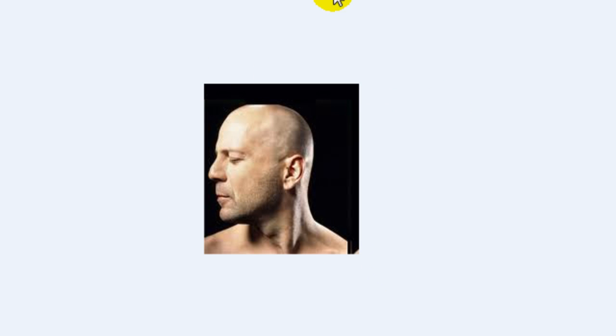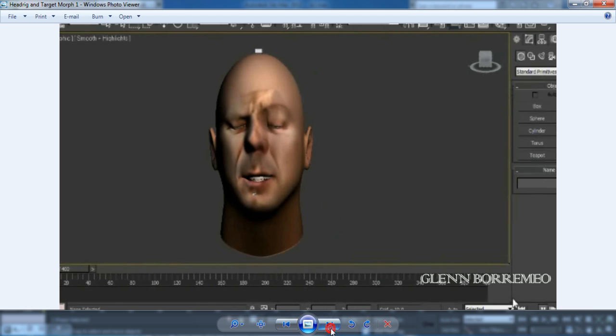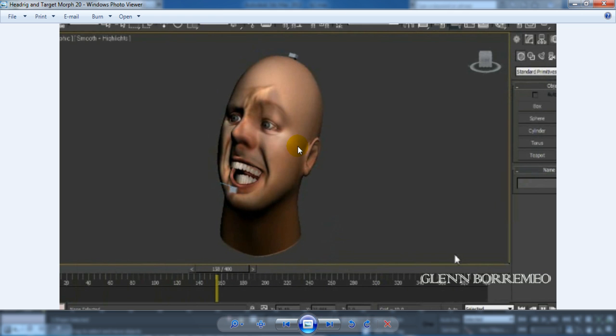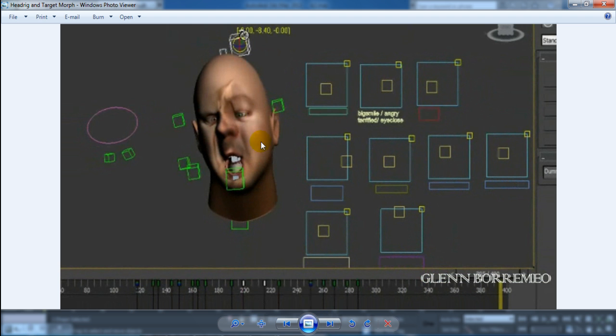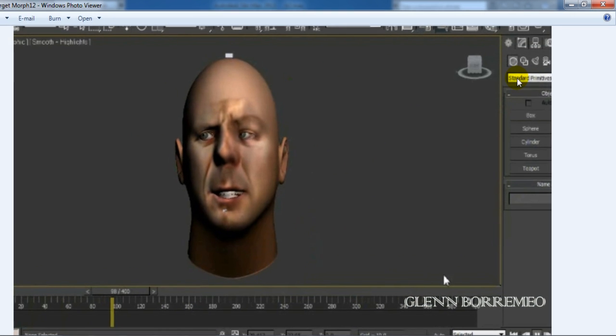After I modeled this character, this is exactly what I came out with. This is the finished project. But it may not look that perfect or precise. The texture does not look that great. But my idea here is just to make Bruce Willis look more cartoony, and I think that's more cool, right? So that's it.